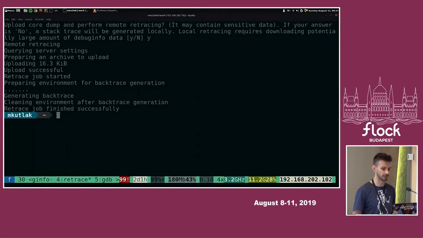I have it somewhere. Yeah. So this is then the output of the command. It will send the core dump, then process it, and after a while it will generate the backtrace and send me back the human readable backtrace.